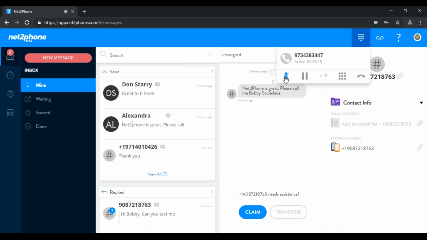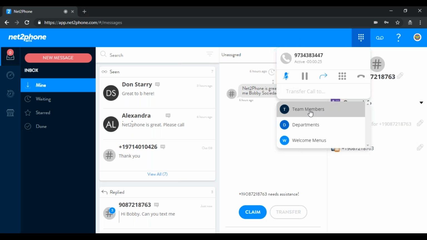So as I muted one of my colleagues, you can see he can't hear me, but I can still hear him. This is the hold button. I can actually transfer calls to my employees. I can type in any name I want. If I go back, I can transfer to department.